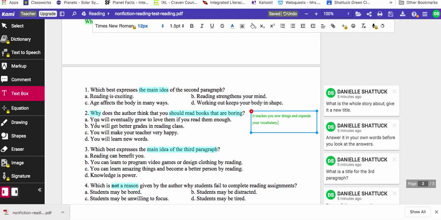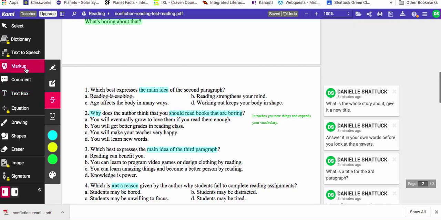So let's look. You will eventually grow to love them if you read enough. You will get better grades in reading class. You will make your teacher very happy, or you will learn new words. Which one matches? Well, although you would make your teacher very happy if you read more, we are going to say this is not a reason to read boring books. Another reason not to read boring books is because you'll get better grades in class. Okay? A reason might be that you'll eventually grow to love them, but what did we say?